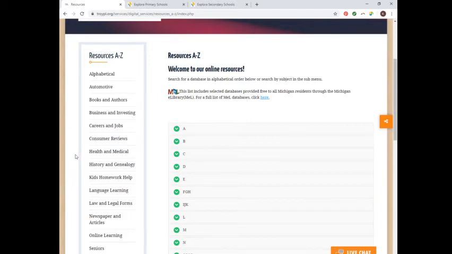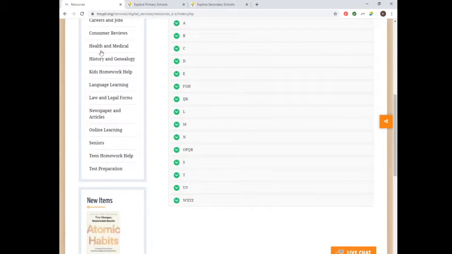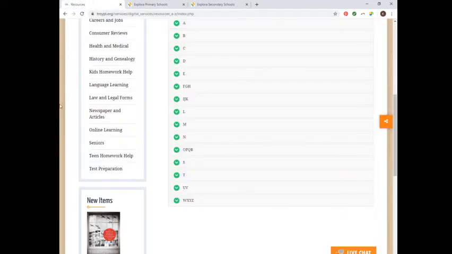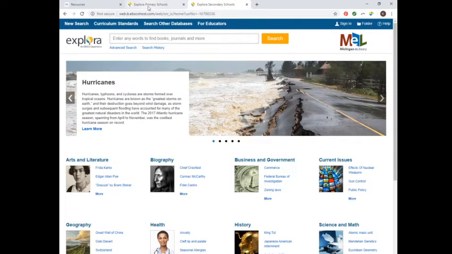Now, there's two versions of Explora, and if you're in middle school, you might want to look at both of them. One of them lives under Kids Homework Help, and that's Explora for primary school, and this is what Explora for primary school looks like. Or under Teen Homework Help, it's labeled under Explora for high school, but it's really Explora for secondary school. And because you're in middle school right now, you might want to look at both sources because the databases are very similar, but what's different is the type of content you'll get when you do a search.